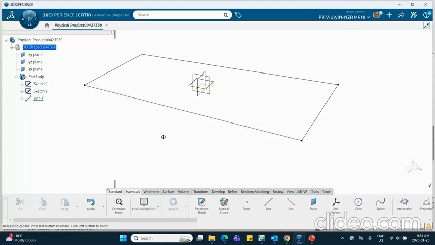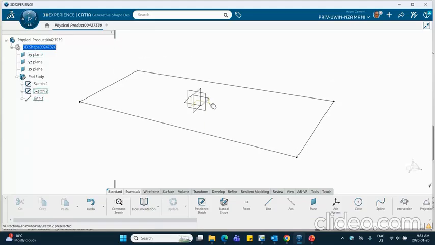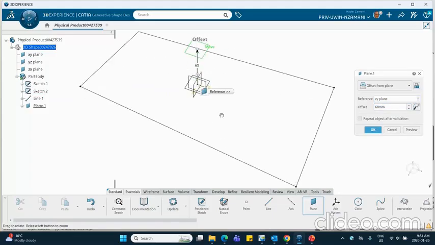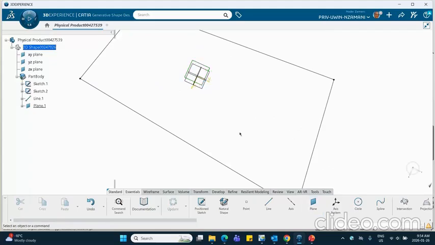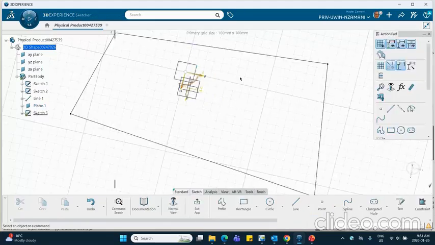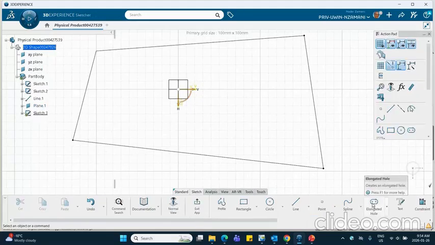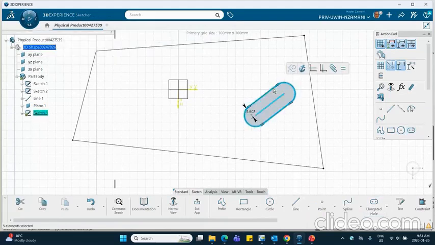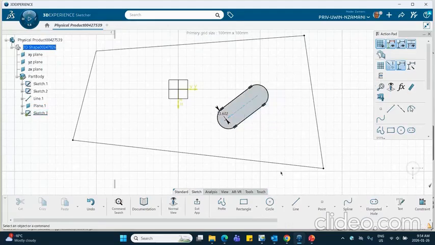Okay, good. Now I'm going to create some stuff up here. So plane offset from this plane. Let's see where I am. Okay, very good. And on this plane, I will sketch. How about maybe an elongated hole like that? Doesn't matter. It can be a rectangle or circle. Good. Move this thing a little bit there. Exit.